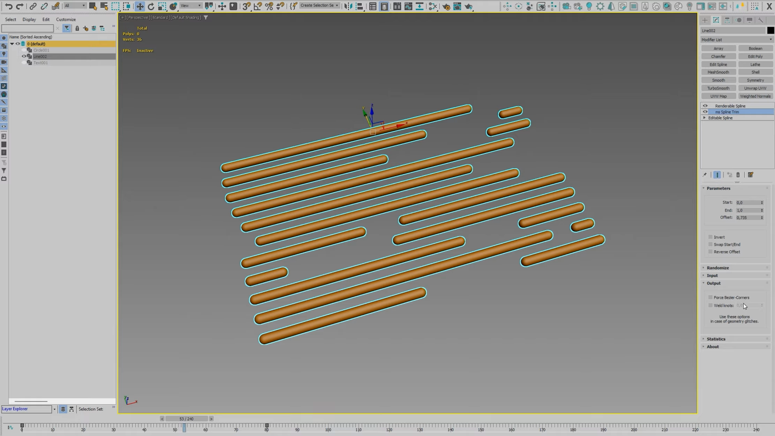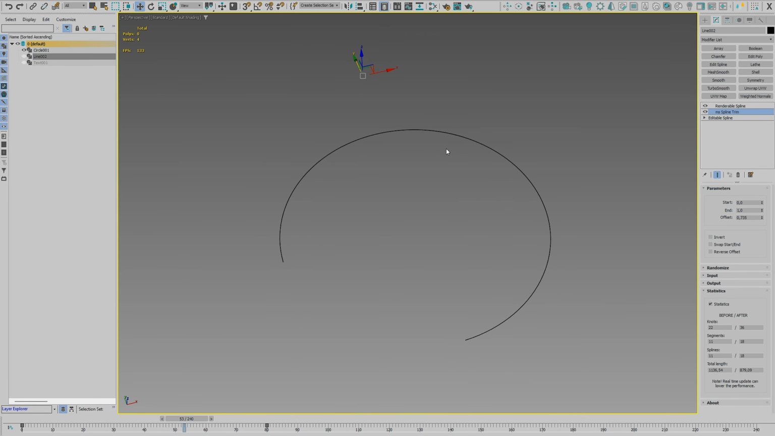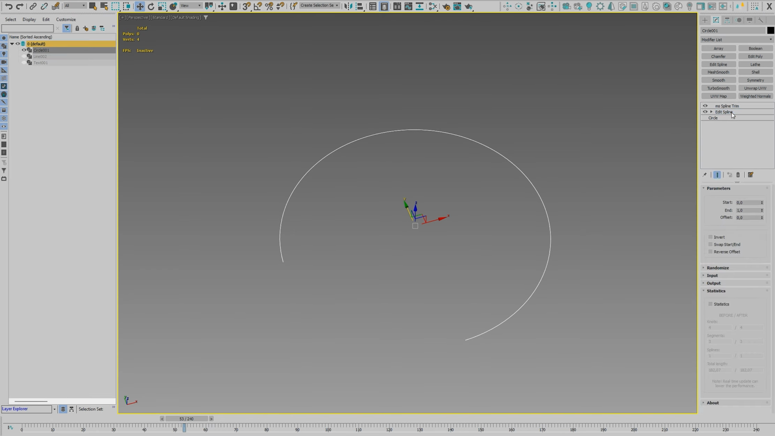The output rollout is quite important, but for now I will skip it and come back to it in a couple of seconds in the troubleshooting section. Now let's move to the statistics rollout, which is just a helper rollout. We can trace the basic parameters of the spline before and after. And for example, if we have a shape like this or just one single spline, we can use it for tracing or measuring a distance.